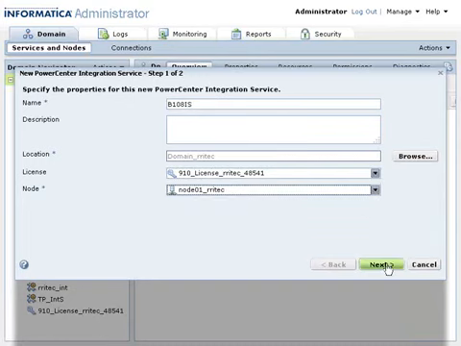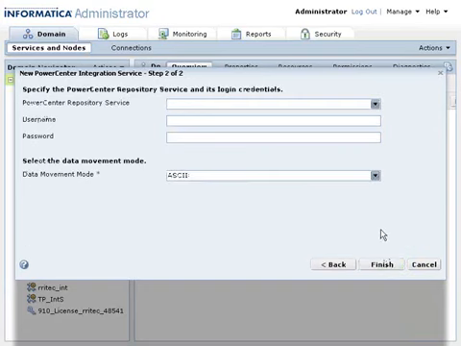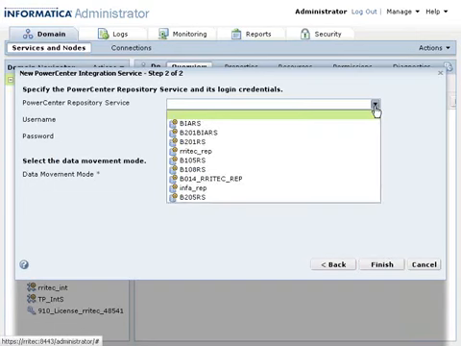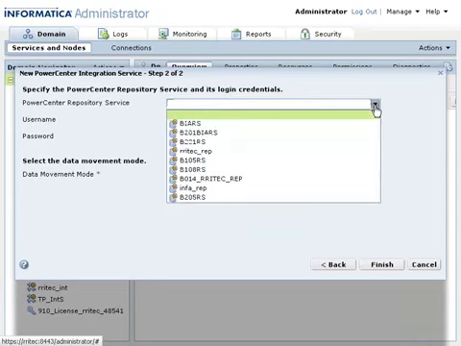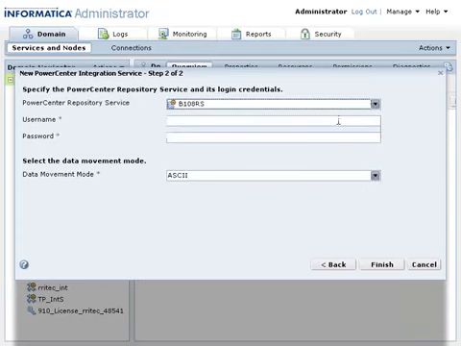Then the first step is completed. We move on to the second step. Click on the next step. Then this needs to work on top of which repository service? This integration service needs to work on top of which repository service? That repository service you need to select from the drop down. Select that repository service. That is excellent. Then we need to provide your username and password: username as administrator, password as administrator.